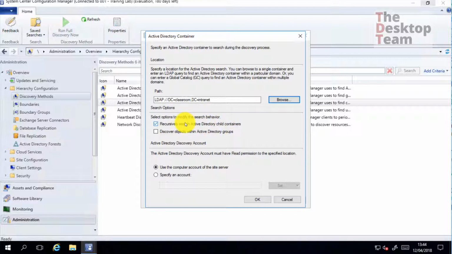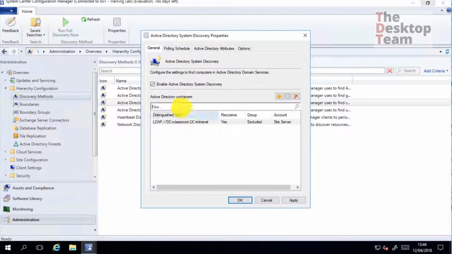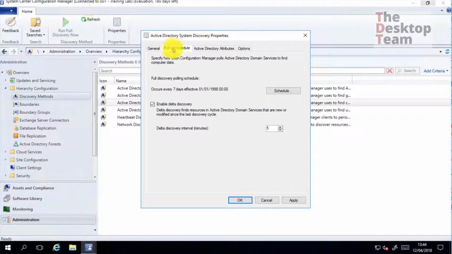So any child computer, any child OU, and I will use the computer account to connect. That is okay in most environments. If you are looking at a remote domain, you may need to specify an account that has the rights to read there. In our case here, we're going to the root domain. And here, how often I'm going to perform the scan. I'm going to do a full scan every 7 days.